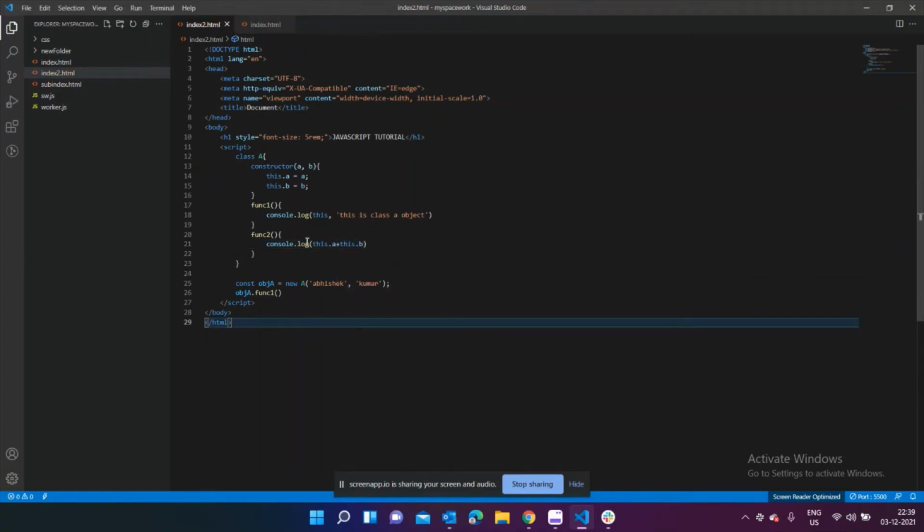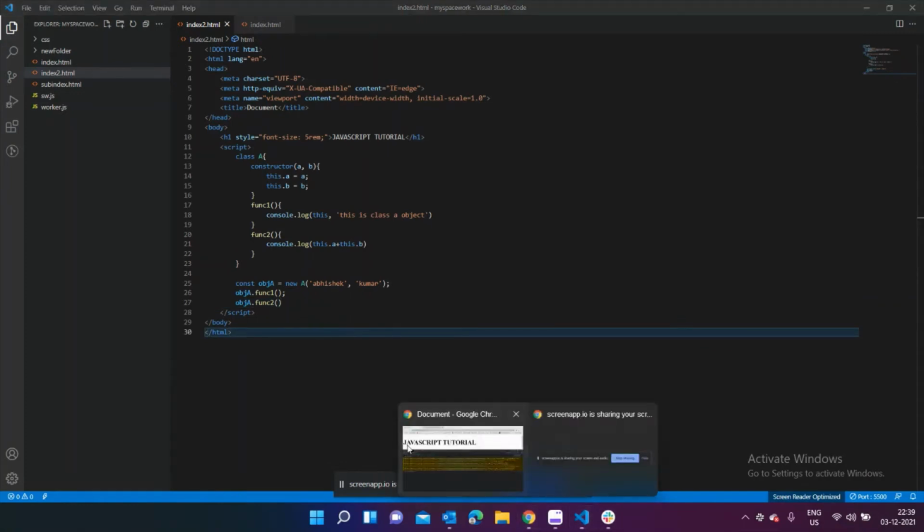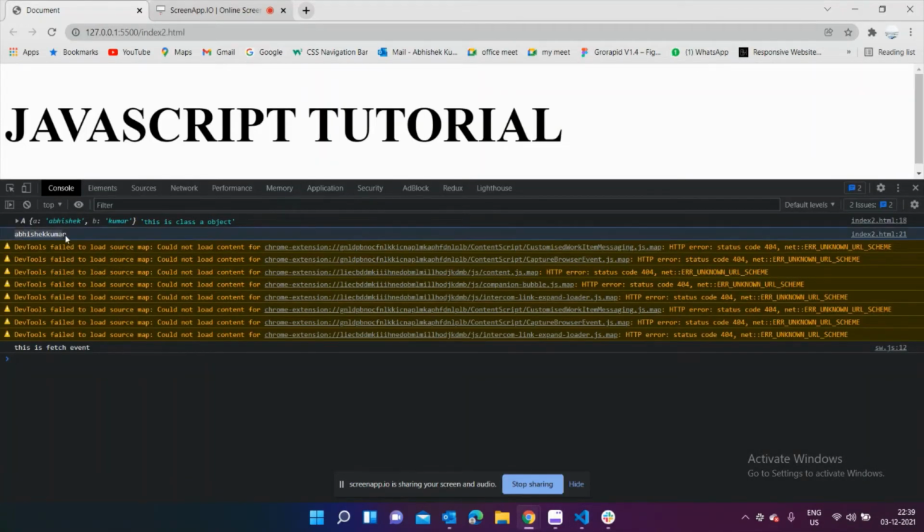Okay, so we will get the value of the sum of this dot a and this dot b, and I'm going to call that function over here, just underneath this object, j dot func2, and let's see what I'm getting. You can see these two values are strings, so both strings got added, and this is the result of func2.